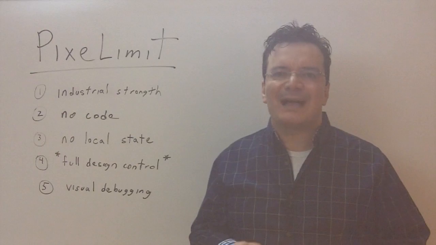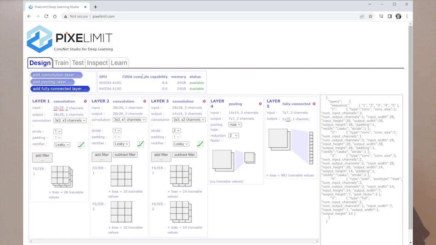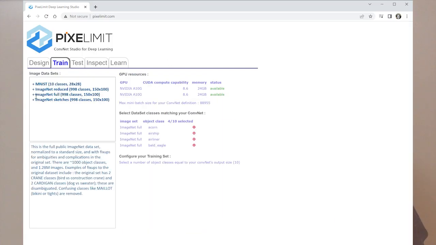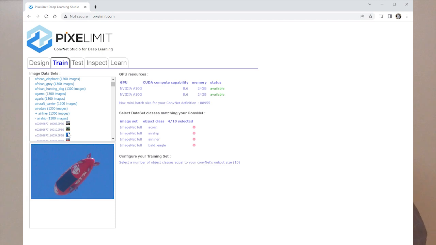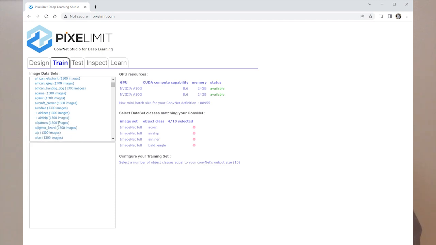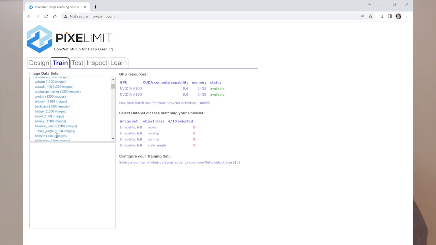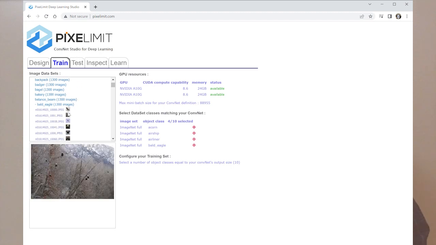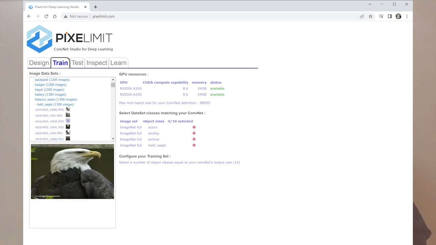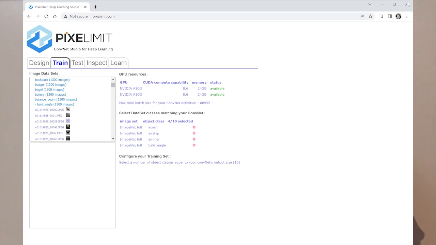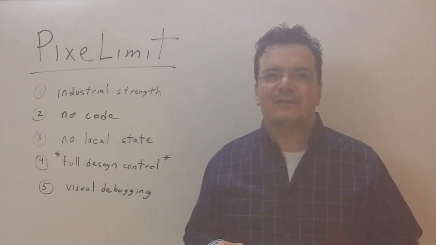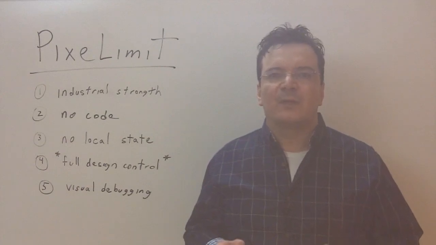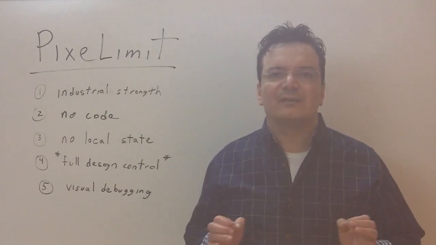PixeLimit allows work with massive image datasets, such as ImageNet, with literally millions of training images that you can browse and process without ever having to download them. Training is performed on an array of mid-range NVIDIA CUDA-capable GPUs. Much of the functionality is offered free, and basic exercises don't even require a login. In addition to full control, you'll have transparency into the inner workings of your ConvNet with powerful visualization and single-stepping tools.